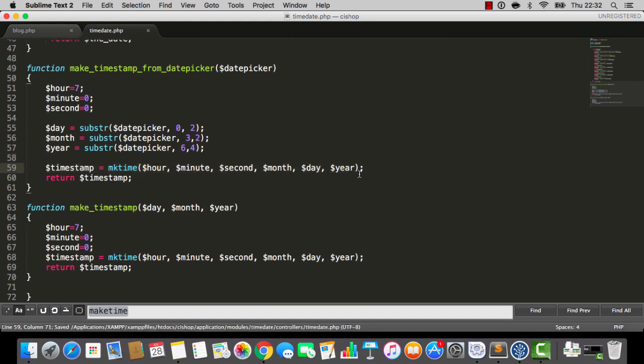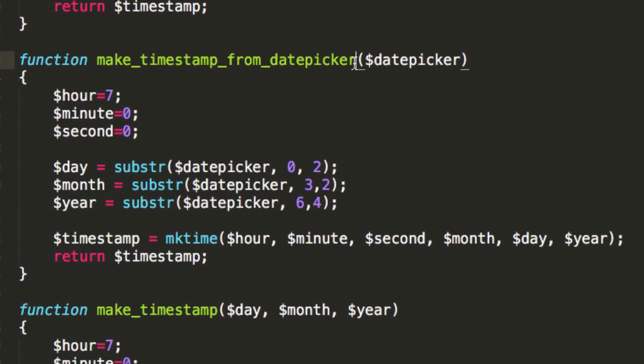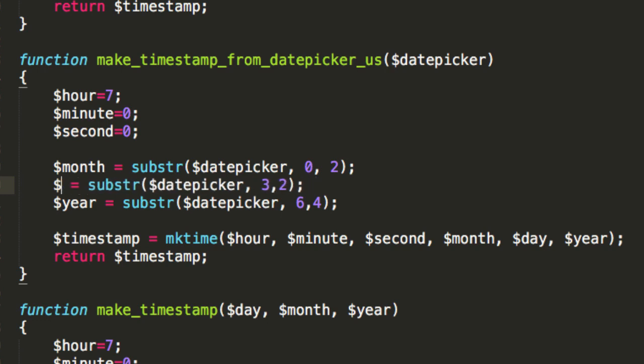But behold, it's not quite there yet, because we've got make timestamp from date picker, but don't forget, folks, that's talking about a UK date picker. So let's make a brand new one, make timestamp from date picker underscore US, and all I'm going to do is flip the month and the day. Okay, so let's give this a try.